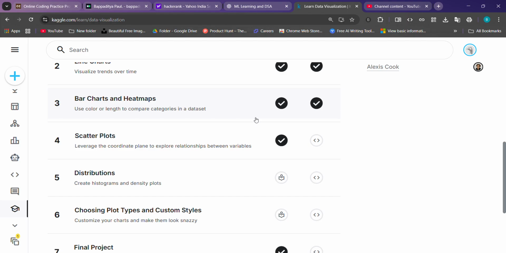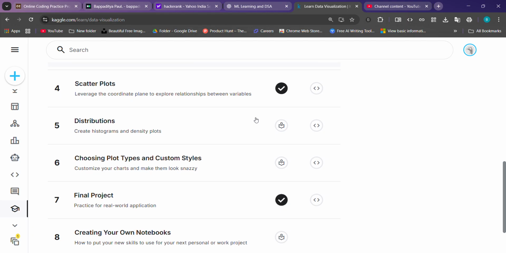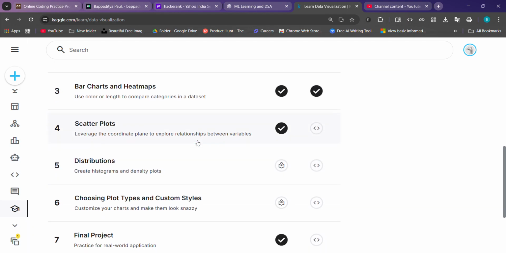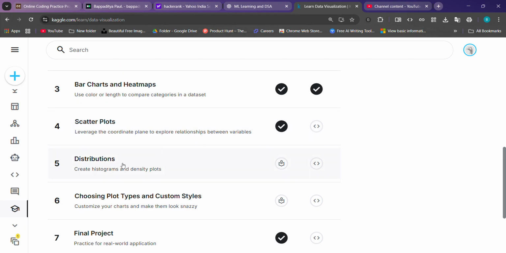Now go for the next topic. It is the scatter plot and scatter plot distribution. Today our goal is to complete the scatter plot. In this video we complete two topics: first is the scatter plot and second is the distribution.